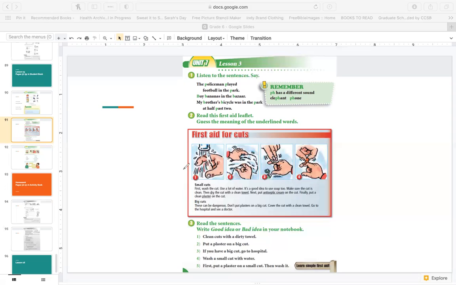We have pictures here about what you should do for a small cut. What should you do first? Wash the cut. Here, they are washing the cut. They are using a lot of water and soap. It says make sure. Sure means, you know, for sure. Make sure the cut is clean.